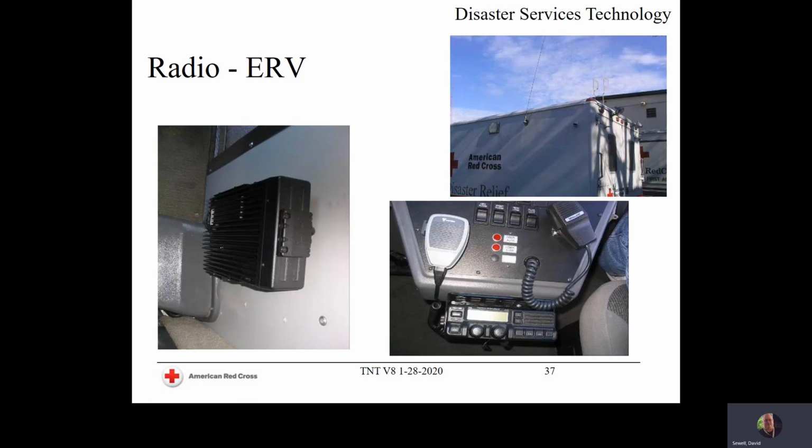If you need to do any work on the PA system, you'll need to undo all these screws and lift up this piece and work on the PA, the Wayland box that's underneath.